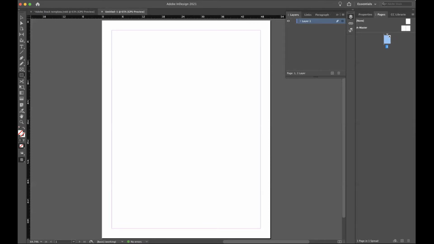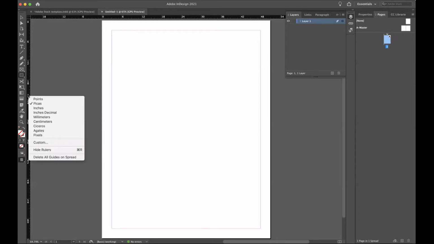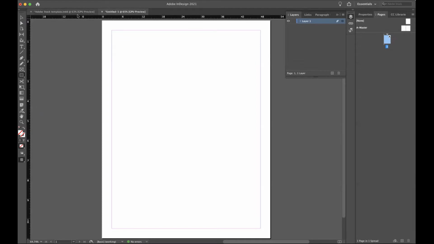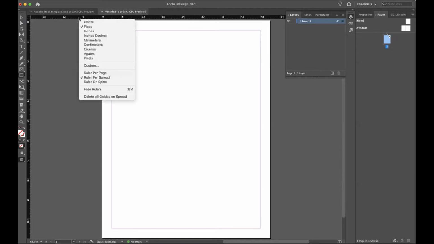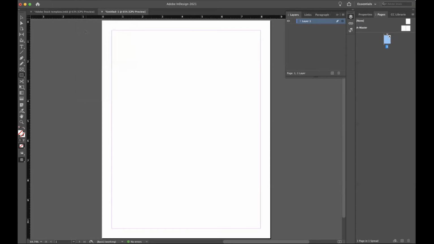Notice we can see rulers. And right now these rulers are in picas. If I don't want those in picas, I can just control click on that ruler. And if I want to switch it to inches, I can switch it to inches. And if I'm just learning, that might be an easier way to kind of see things with that inches format.